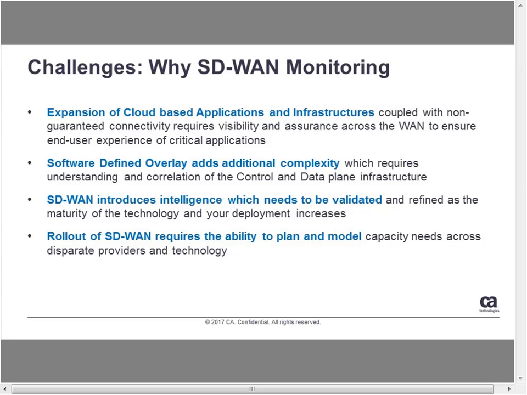It introduces intelligence, and that intelligence needs to be validated. So not quite to the extent of Skynet, but it's making key decisions that have a direct impact on your business. Understanding the intelligence and being able to validate that intelligence is critical. And when you're rolling out an SD-WAN infrastructure, it's not just flip the switch and everything moves over.